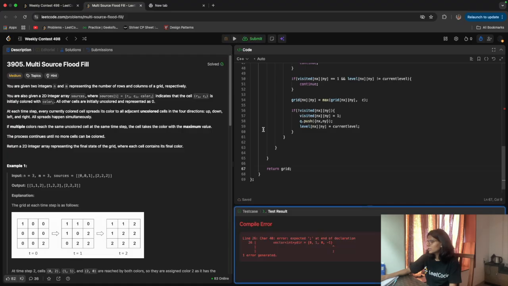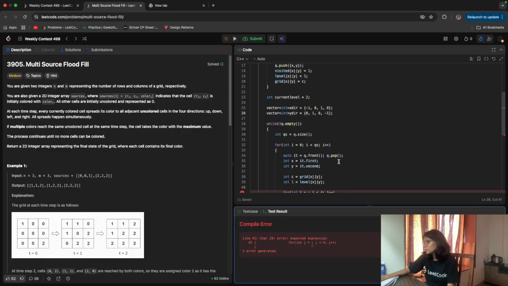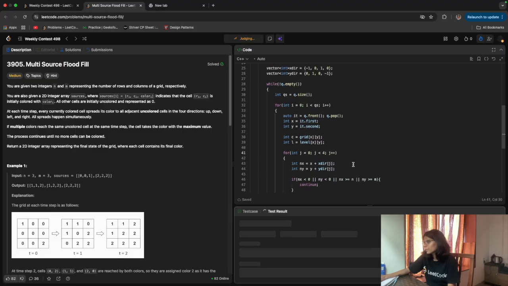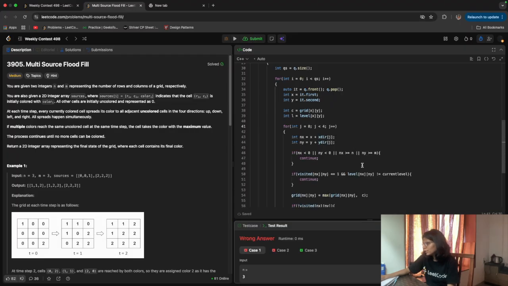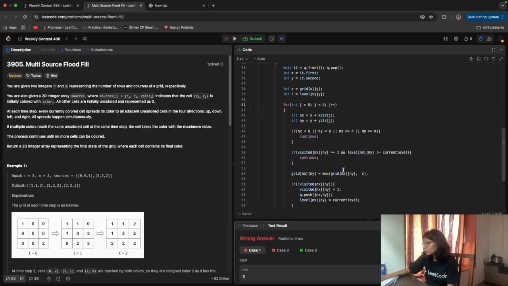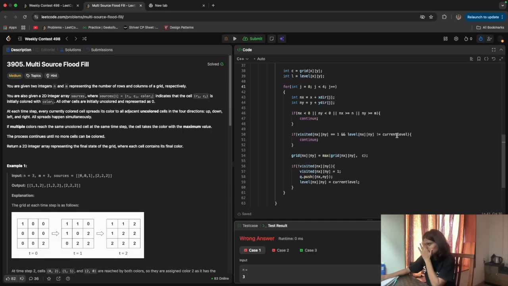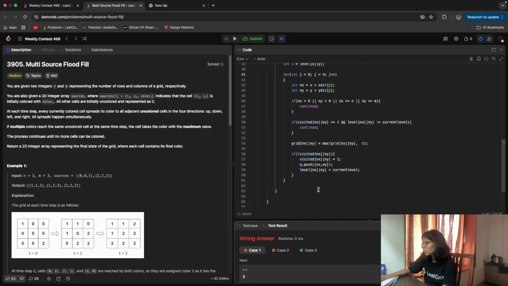Let's check it. Okay, I forgot the semicolon. J is equals to 0 here. Then run it again. Okay, it's giving me a wrong value. How? If ny is greater than or equal to m, then we did this, right? Then continue, level, current level. Otherwise, we give the maximum value. If it isn't visited, then we are doing this. Everything is looking fine, then why is it wrong?